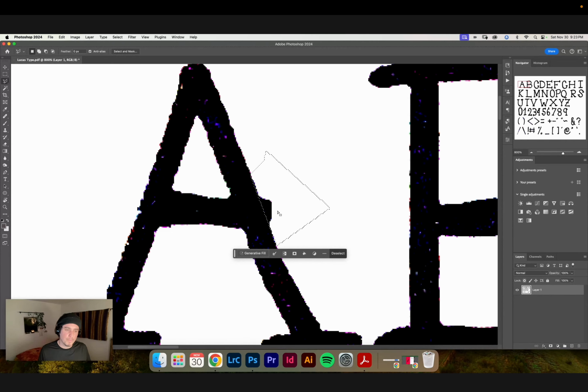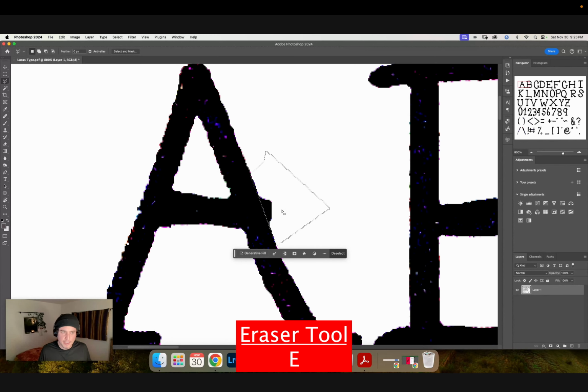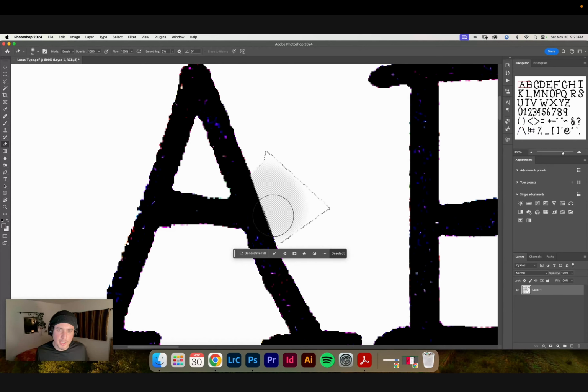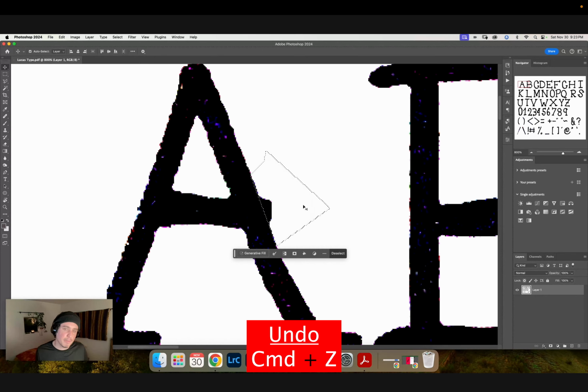Now option 1, what you could do to clean up your letters is simply erase something that you don't like. E for the eraser tool. So with the eraser tool, I'm going to just erase over here, and that is erasing only what's inside of my selection. Command Z, I can undo it if I make a mistake. Again, E for the eraser tool.